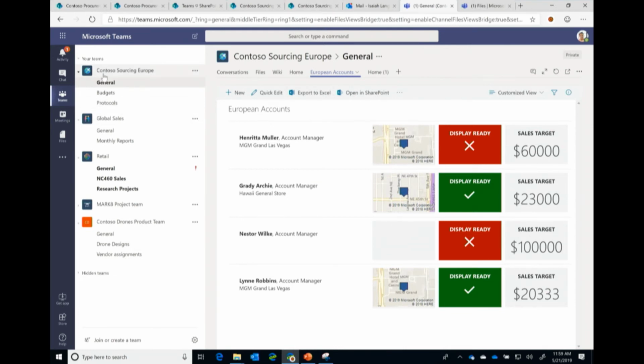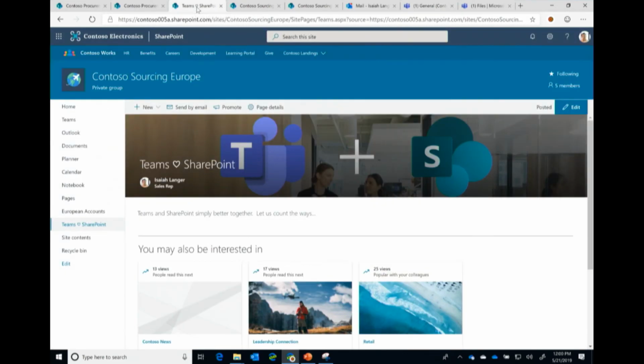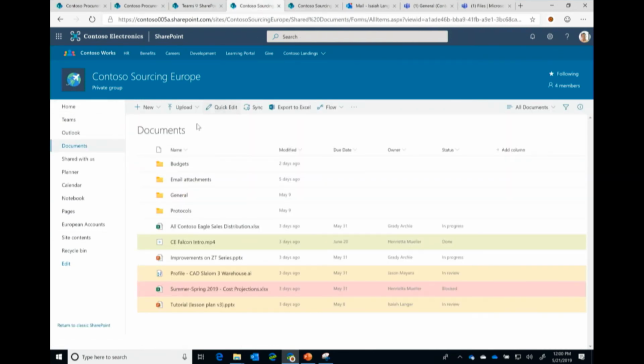So if you'll notice, before I jump out of this tab, this team has 3 different channels. There's a general channel, budgets, and protocols. So if I go back to the site, let's go to the document library, have that tab open. You'll see that every channel in Teams maps to a folder in its backing site. So there's a budget folder, there's a general folder, and there's a protocols folder.